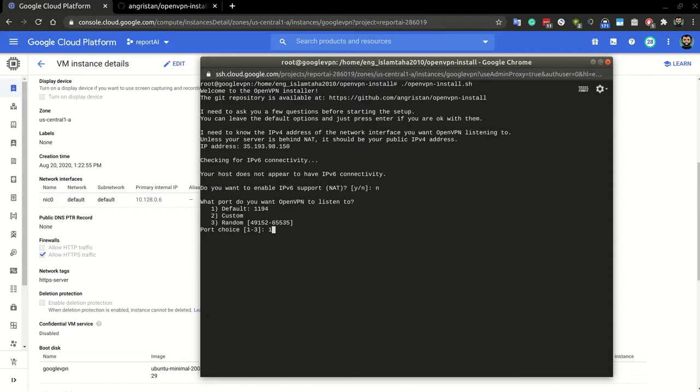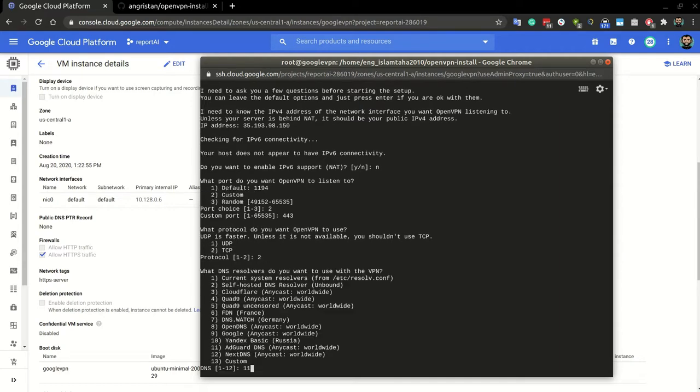It asks you about the port. I prefer to use port 443 with the TCP protocol because my country is blocking OpenVPN, but they don't have the ability to block port 443 because every single website uses this. So we're going to use this trick to bypass OpenVPN restrictions if you have these restrictions in your country. So we're going to choose a customized port, and the customized port is going to be 443, and we're going to use the TCP protocol. And everything is okay right now.